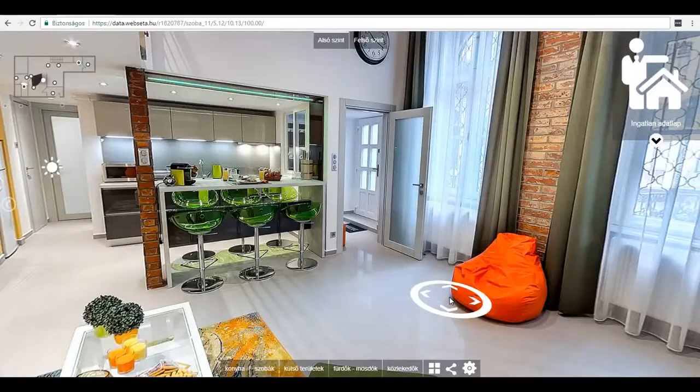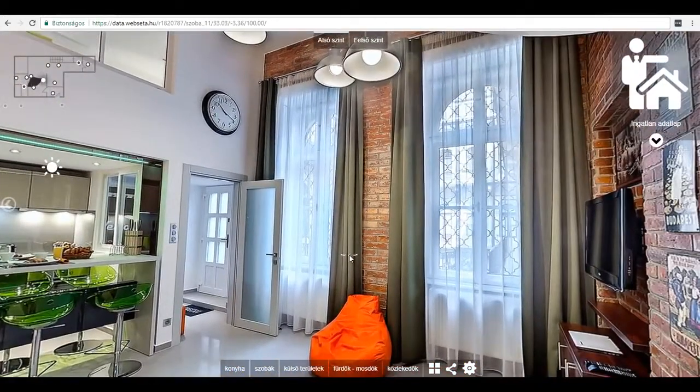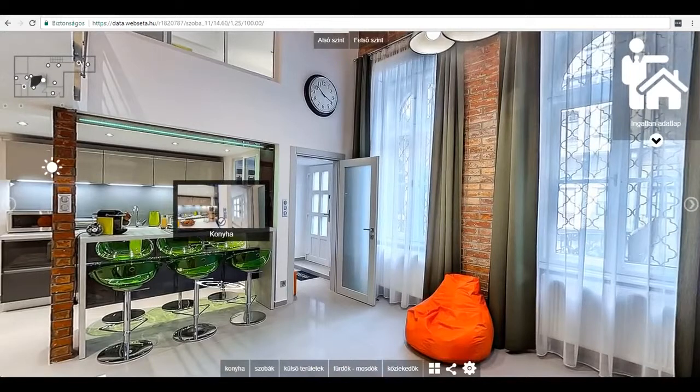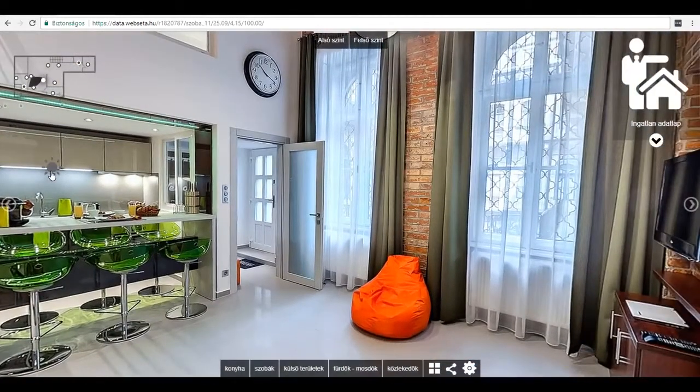In this video, I'm going to talk about the sun display function of the property tool. Sun display shows the property's position and the amount of sunlight it receives at different times. Right now, while I'm making this video, it's 2:12 p.m.